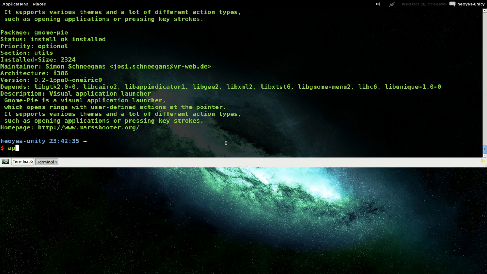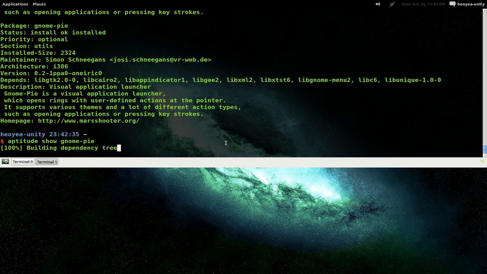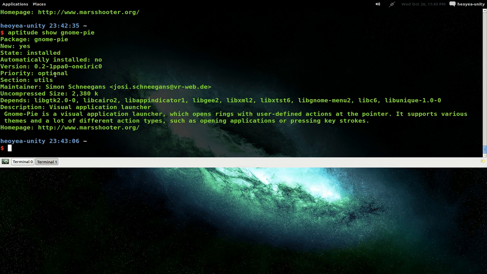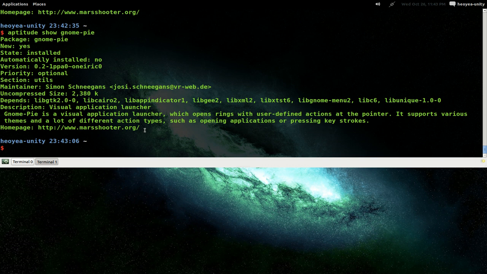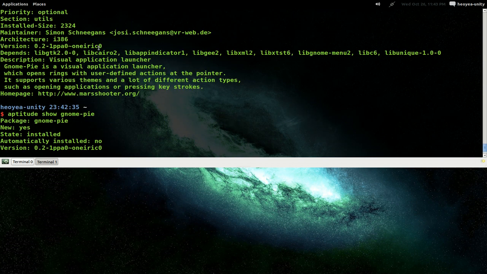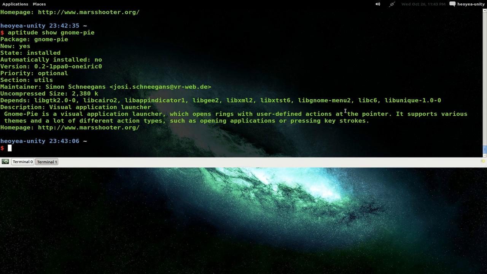As opposed to the alternative, which I like better, aptitude show, gnome-pi. You see, it shows me one time, and that's it. I have the description, and this is what I use to paste on YouTube, if people actually read the descriptions on videos anymore. But this is usually what I paste in here. So you see this is much cleaner because it shows you one and that's it. It makes more sense to me than repeating the same thing. So that's another command I like, aptitude show.